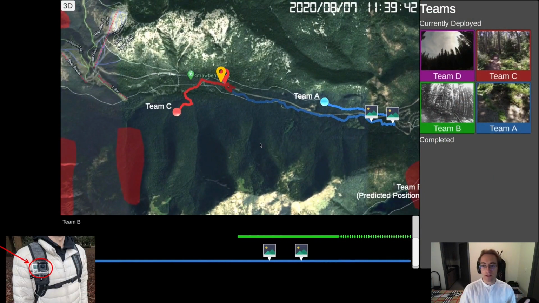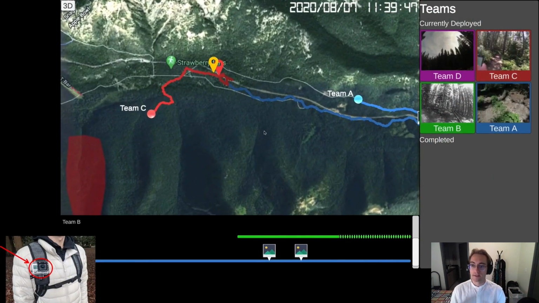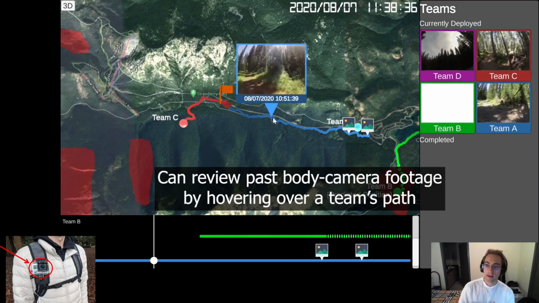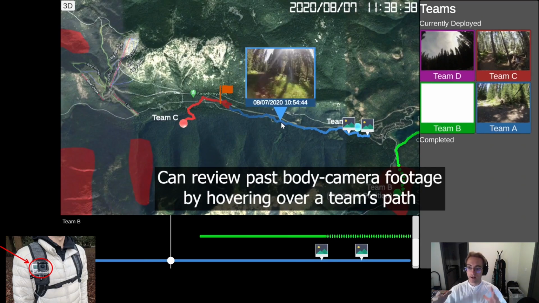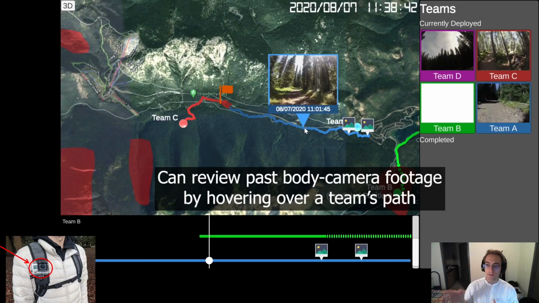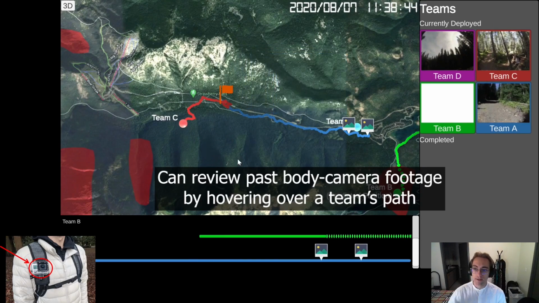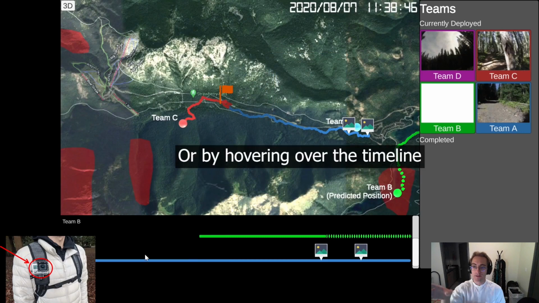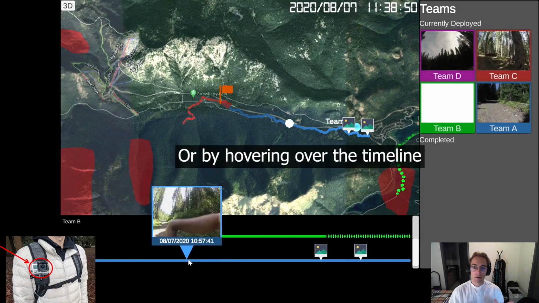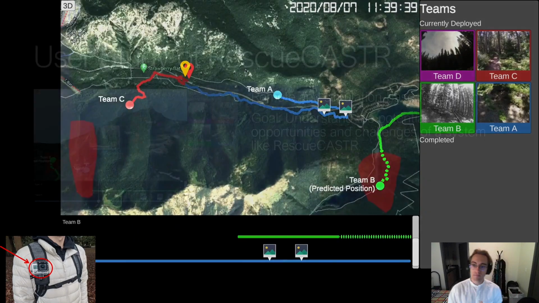So we implemented a medium fidelity prototype of this interface and deployed it as a web app for a user study with WSAR workers. This interface allows WSAR commanders to explore body camera footage of the field teams, both live and asynchronously, in relation to both spatial data on a map, as well as temporally on a timeline.